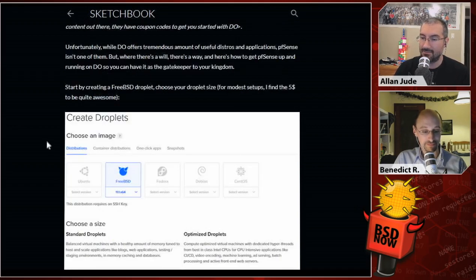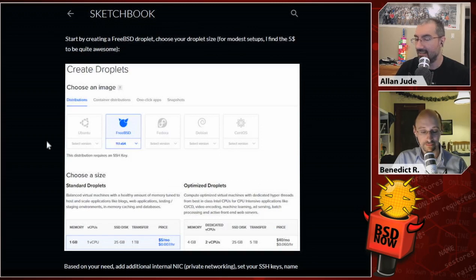So when you create a droplet, you can select between FreeBSD 11.1 and 11.1 ZFS, and hopefully very soon 11.2. When it comes down to appliances, they don't have pre-built options for FreeNAS and pfSense, so you have to do it yourself a little bit. But this tutorial will walk you through it.